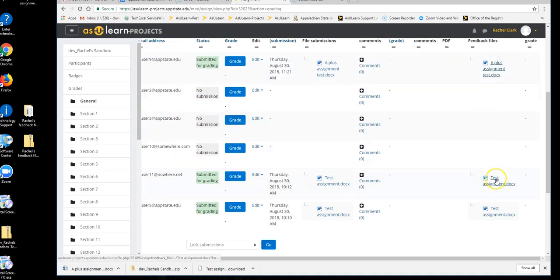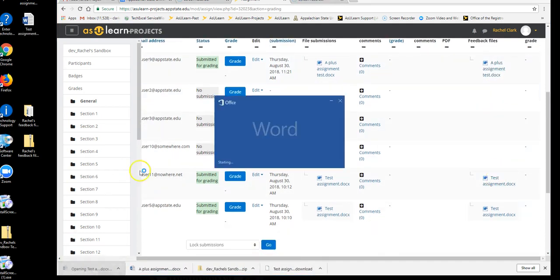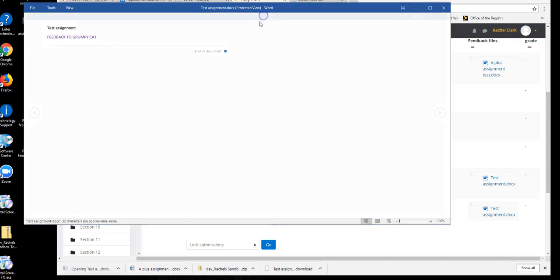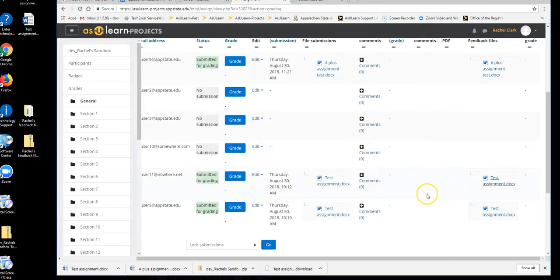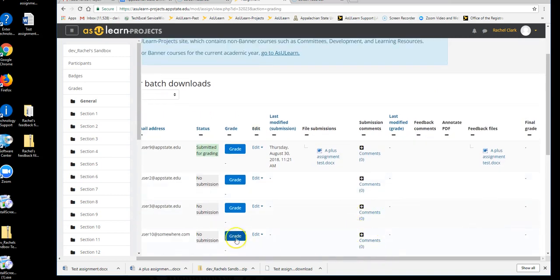Okay, let's just check this one to be sure as well. Sure enough, this is for Grumpy Cat. Grumpy Cat got his correct feedback, but it did not rename his file when it zipped and unzipped for us. Okay, just so you know how that behaves.